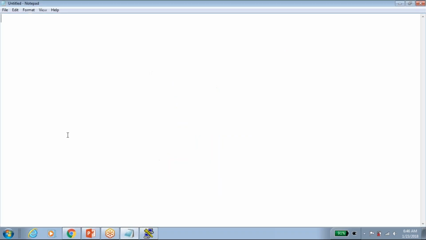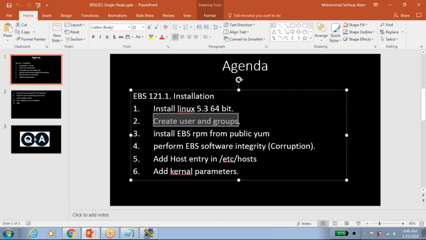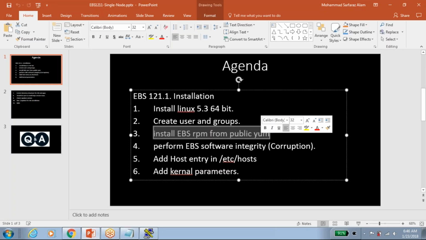Okay, so I was talking about why we require the RPM. See, the reason is that, say, I'm going to install one Oracle product and I require one RPM, abc.rpm. We know very well this RPM we can download from Metalink or from OTN. Okay, so in the step I have mentioned install EBS RPM from public yum. So people can ask the question, hey, why am I going to use public yum? If Oracle has given me an RPM list, can't we download and install?